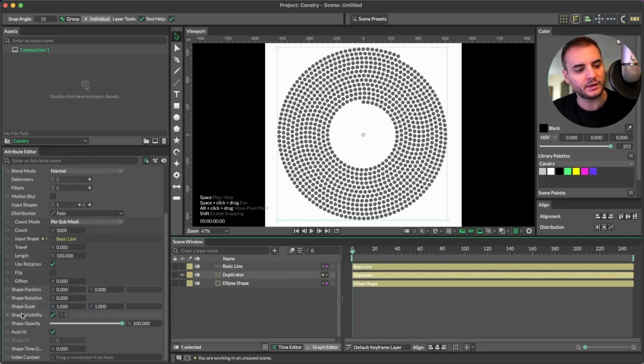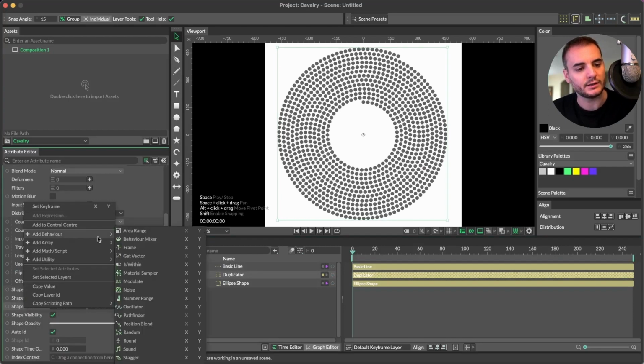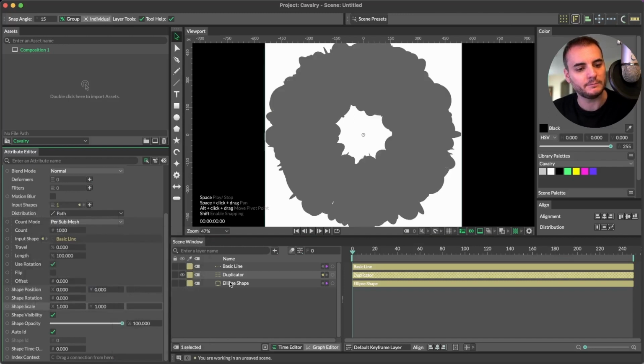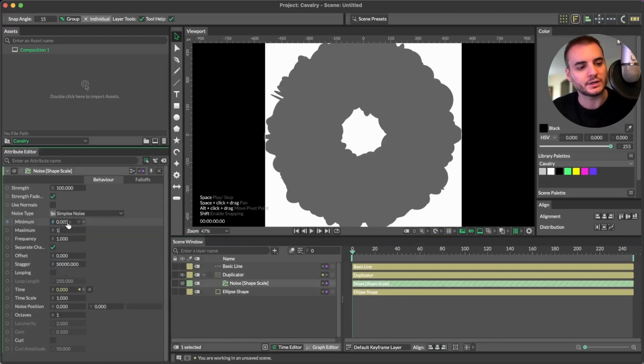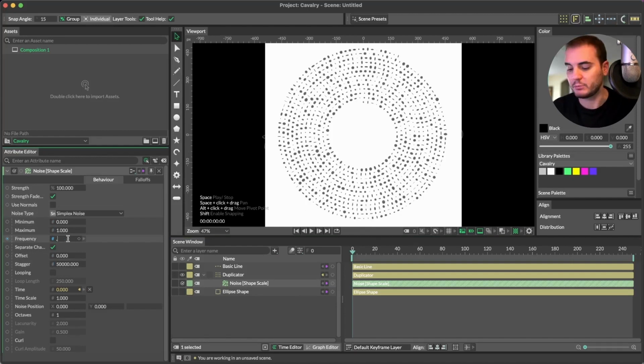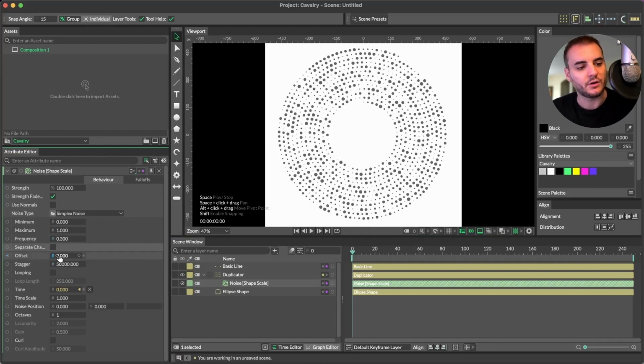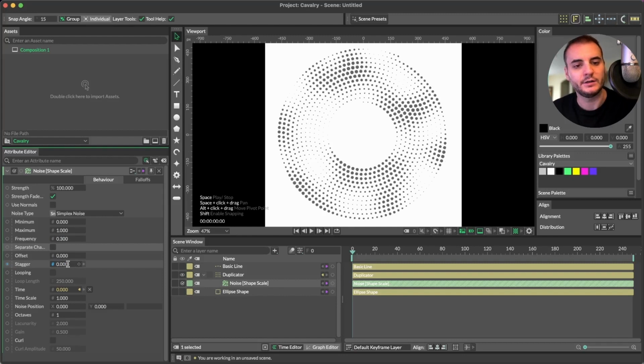Then in the duplicator, we'll go to shape scale, right click, add a noise behavior. And then these noise values we'll set first to 0, second to 1. Frequency, we're going to set at 0.3. Separate channels off, and we're going to turn the stagger down to 0.